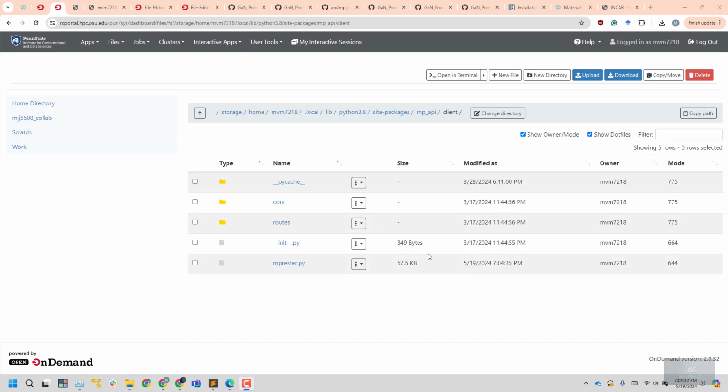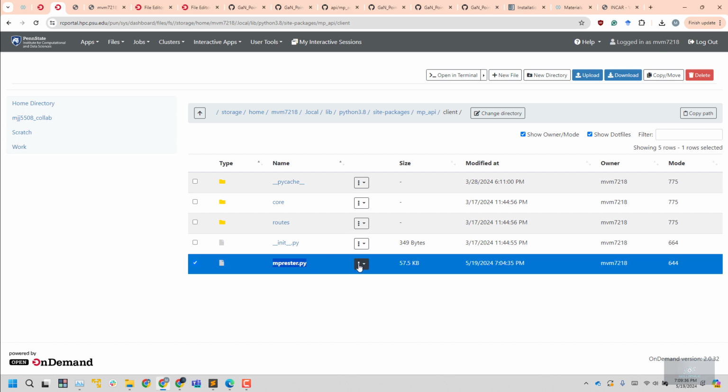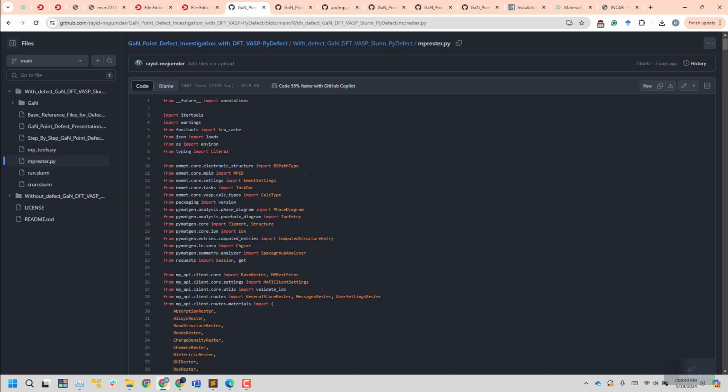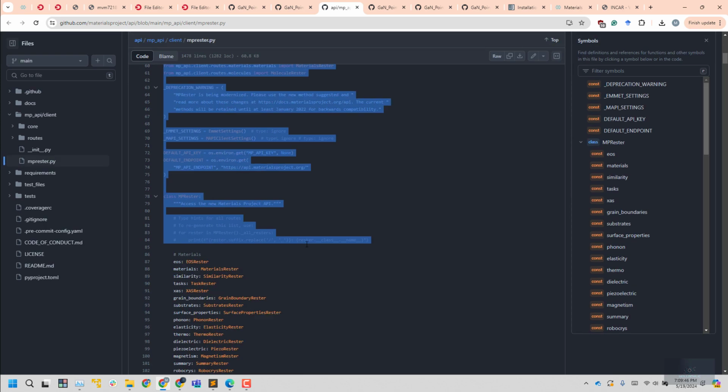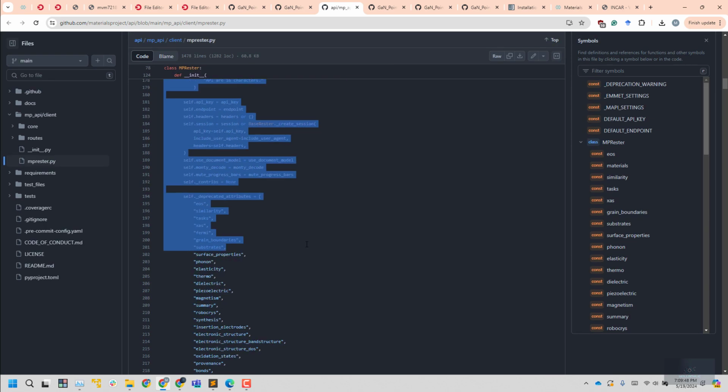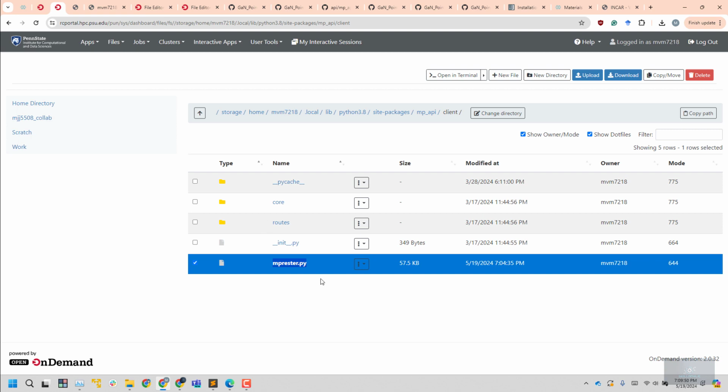Okay, so here is the thing: after you have uploaded your mp register, or you have copy pasted mp register from this directory, not this one, from this directory. Either way, you can download these whole things, or you can copy paste these whole things, and you update this file that is under python 3.8 site package mp api and client.